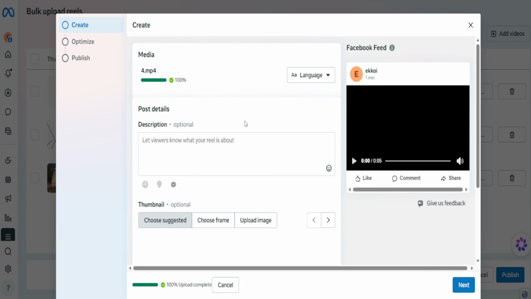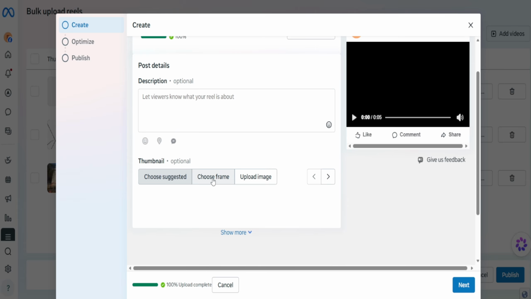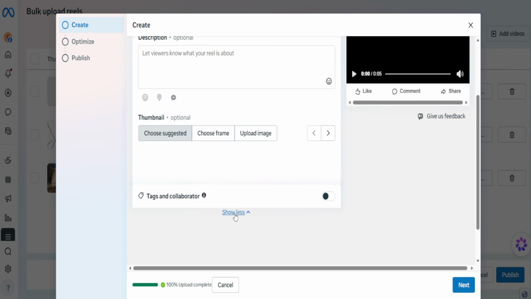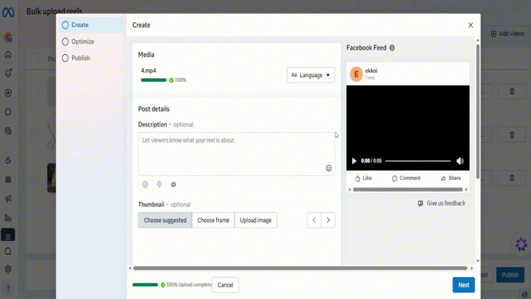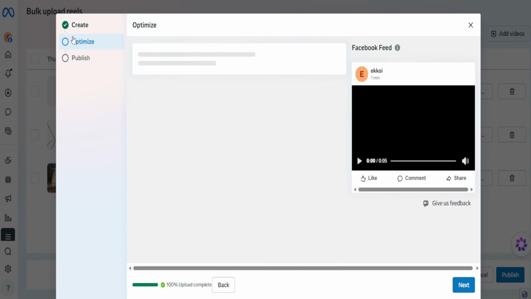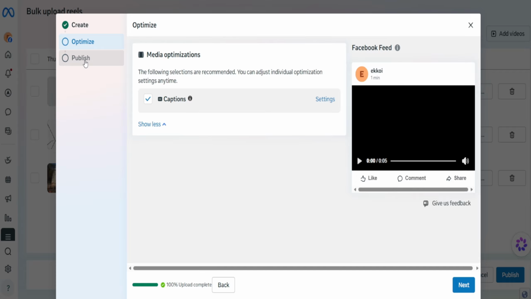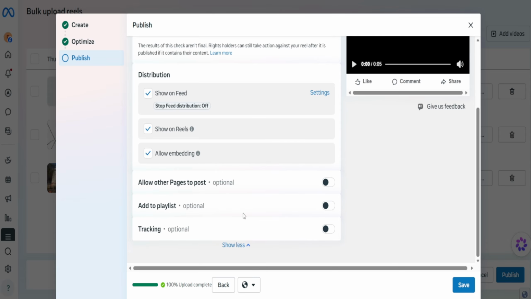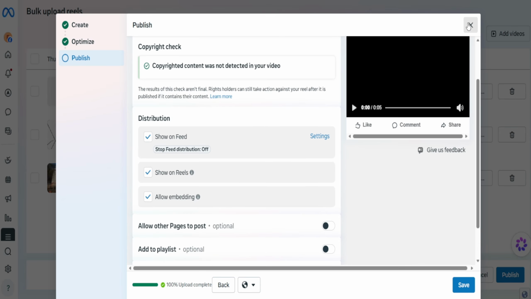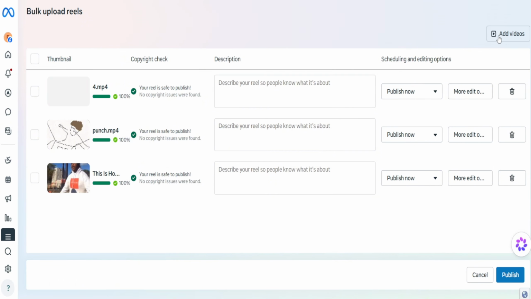So maybe you want to change the description, add thumbnails, frames, and uploading images, tags, and collaborators. You want to see what the video would look like in desktop version, optimization, captions, and publishing. Once you're done with everything, you can save it as well. If you want to add more videos, it's right here in the top right corner.